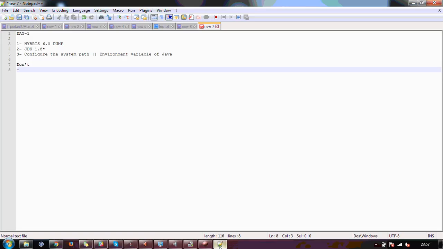Why? Your Hybris application or project should have a minimum length of path. It should not be like C drive under any person's name, suppose Deepika Padukone, Deepika space Padukone, then slash Hybris space 6.0 space new or training, like that. It should be a very precise and very small path which does not contain a single space inside it. Take care of this, guys.